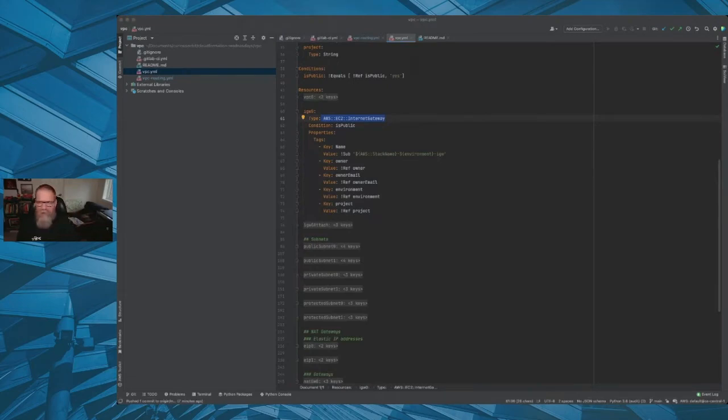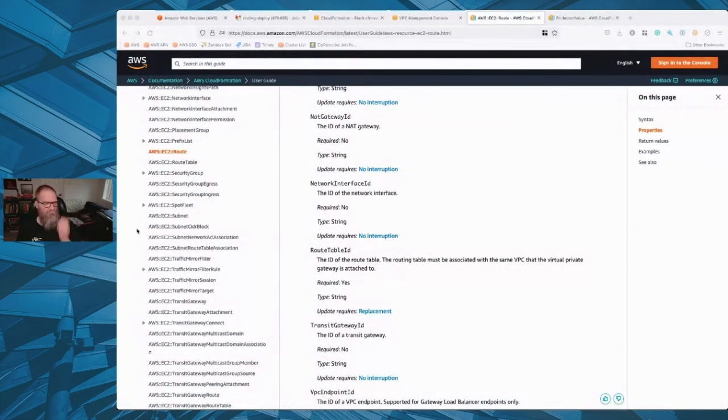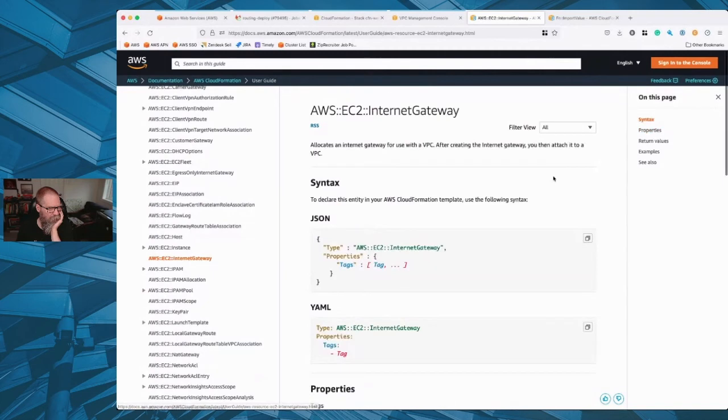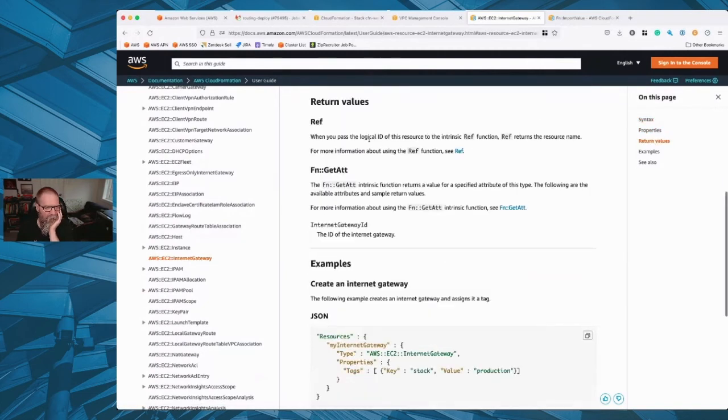And again, we can find that in the CloudFormation documentation. So we'll go back over here and we're looking for EC2 Internet Gateway. Yeah, again, it's just a ref. So we can add this down here. We'll do this. Whoops, not that. Okay. We'll say IGW 0 ID.